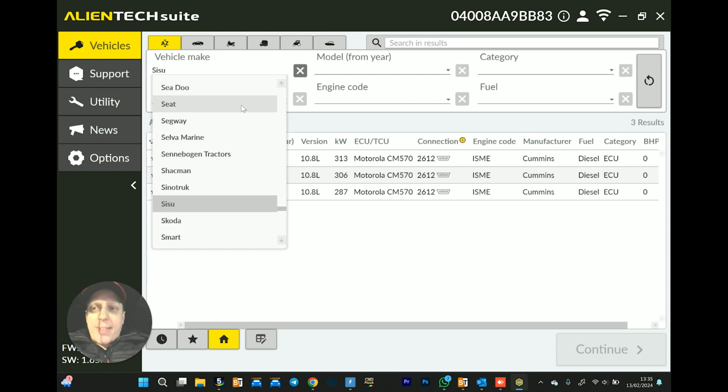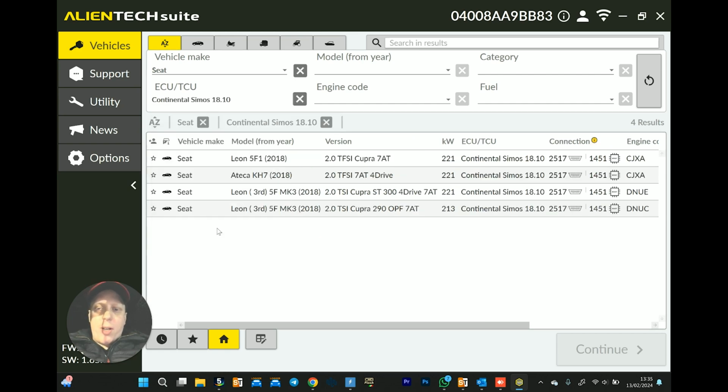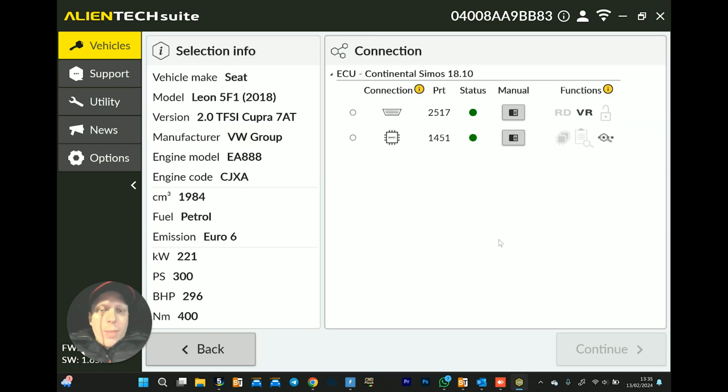So yeah, I want Seat, and I want to find the ECU. This is the easiest way of doing it if you know what you want. I'm in a Leon Cupra, and once you're at that point, you've got what you selected here. You've got support, utility, and all that on the side. If you click support, you can send them a ticket and all that. So it's all built into the software.